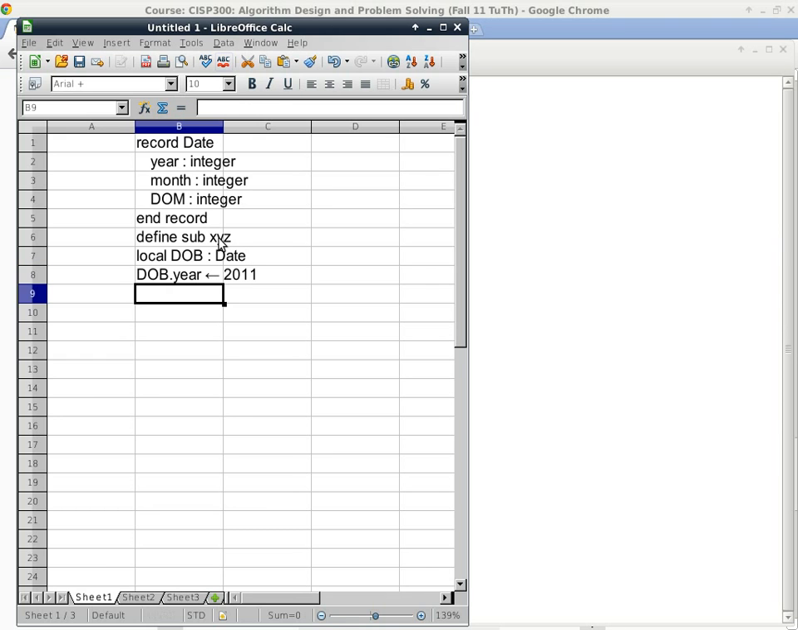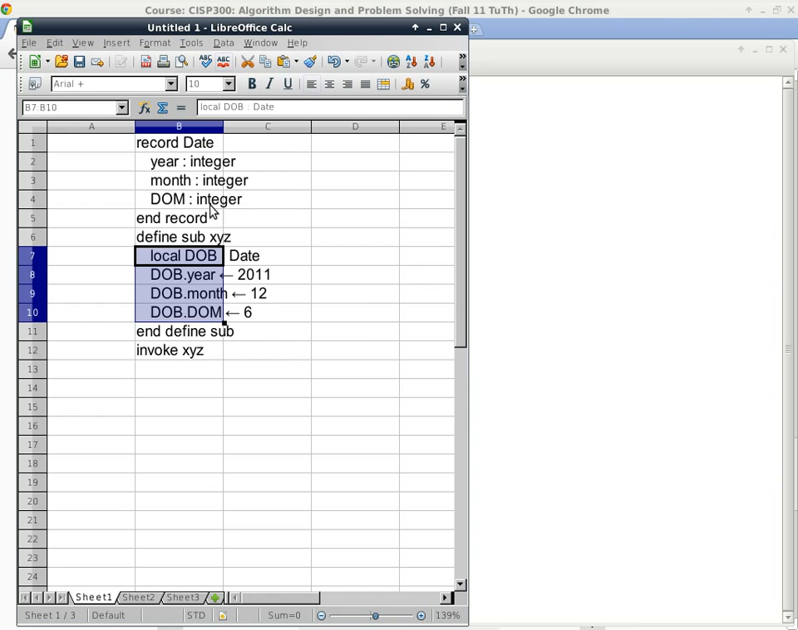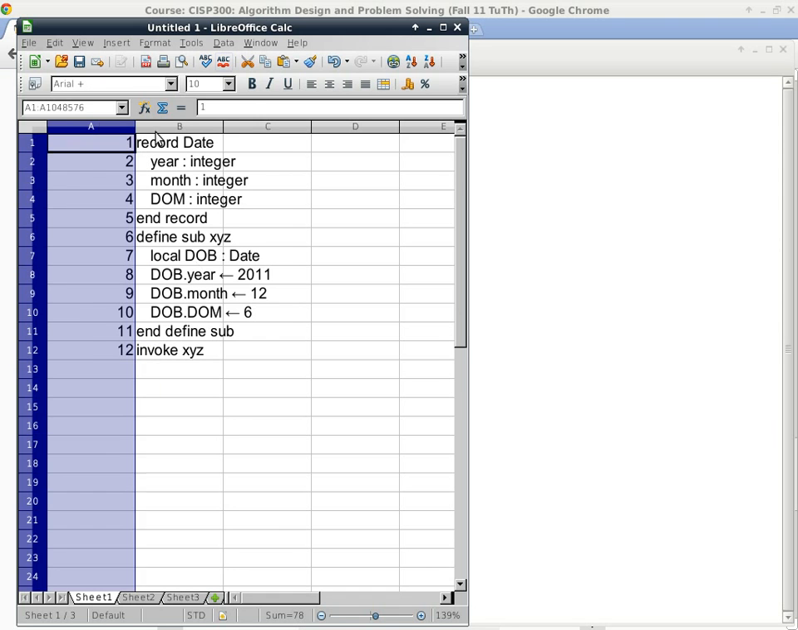But let's say we're processing something for today. So this is a newborn baby, and the month is December. And the date is today, which is the 6th. Obviously, the subroutine really does not do anything useful because everything is being done to a local variable. But that part is not really the point of this illustration. We want to see how everything is represented.